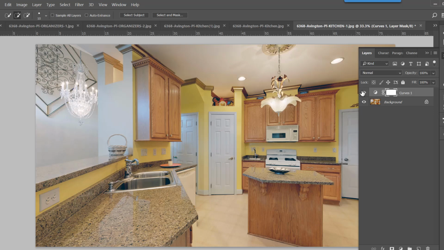And you can see before and after. It just enhances it. Now you can do this on all of your pictures as well, or batch processing as well.